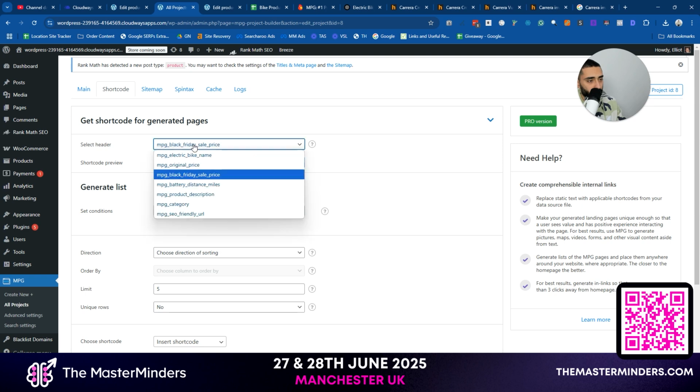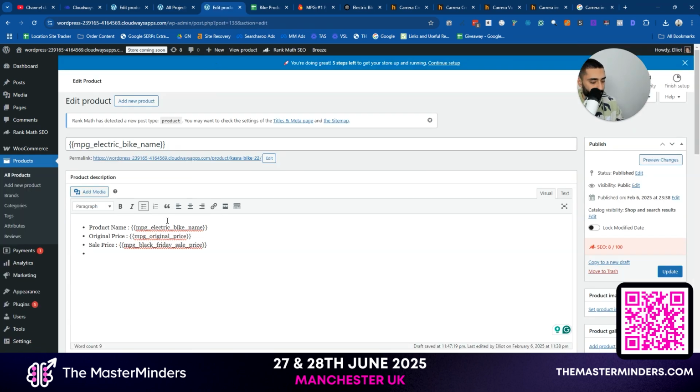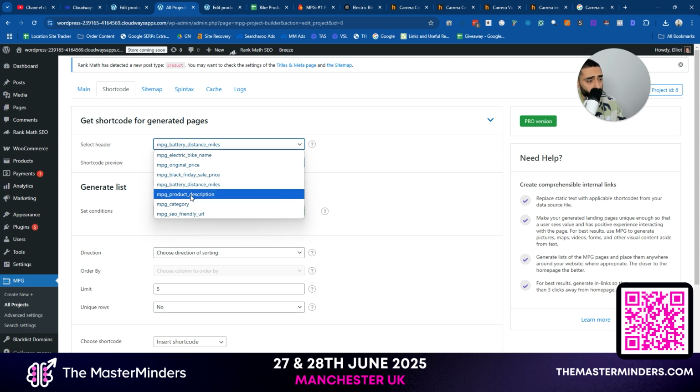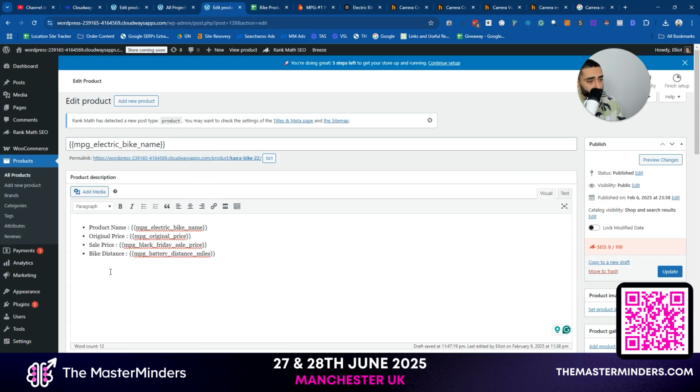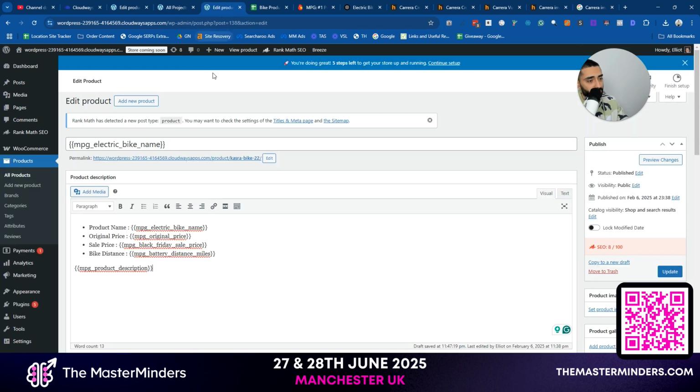And then we've got the distance. So we'll do bike distance, and we'll just paste that in here. What else is there? Product description. So again, we'll just paste the product description in here, so it's not part of the bullet point list. We'll also add in the category as well. So category. And that should be it.